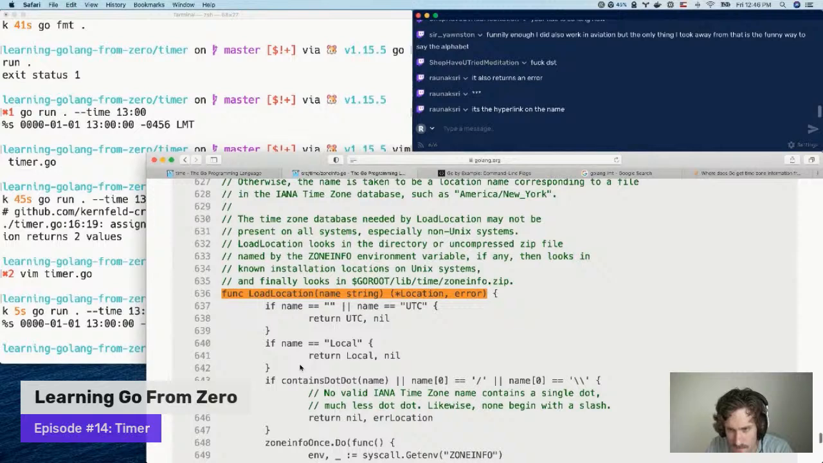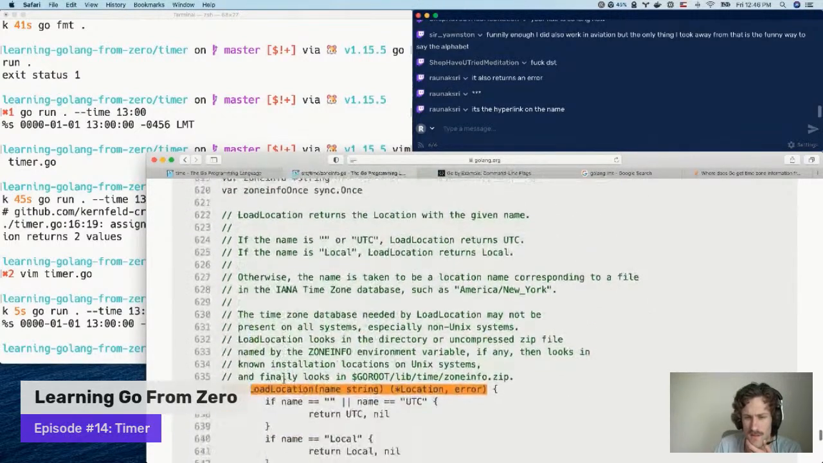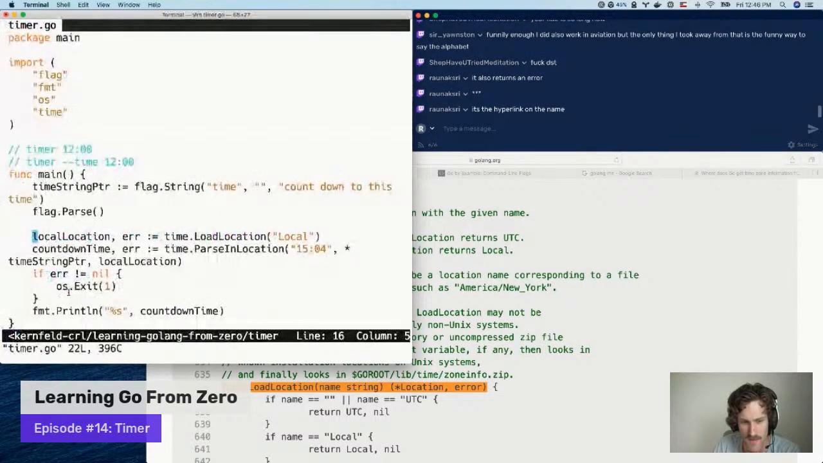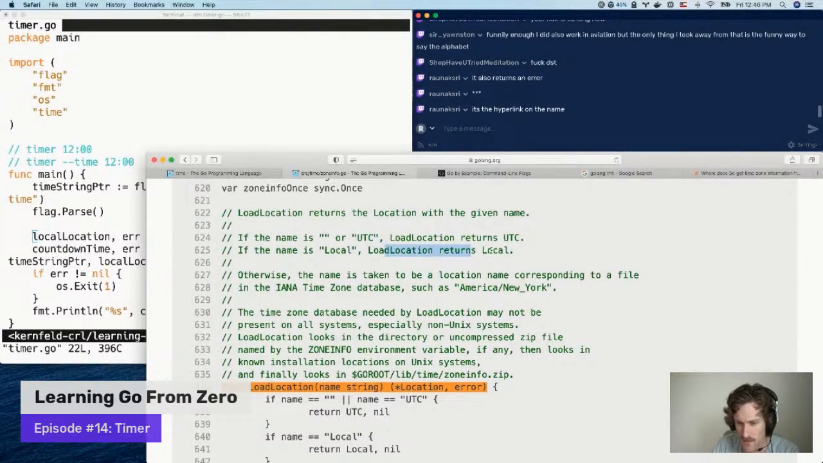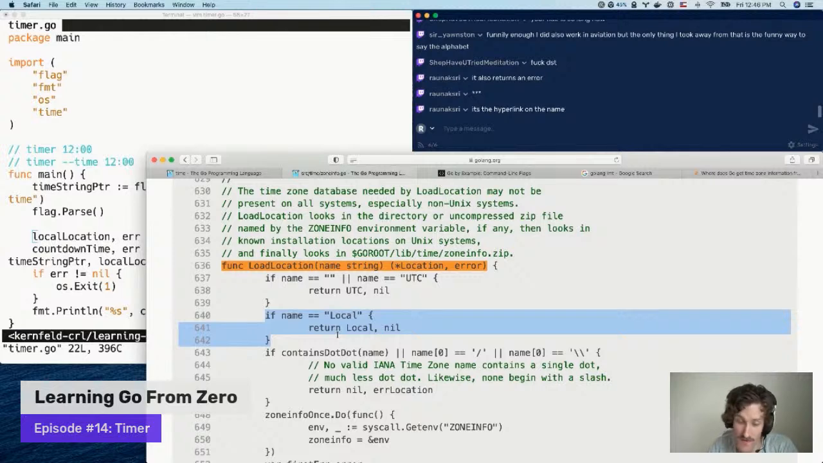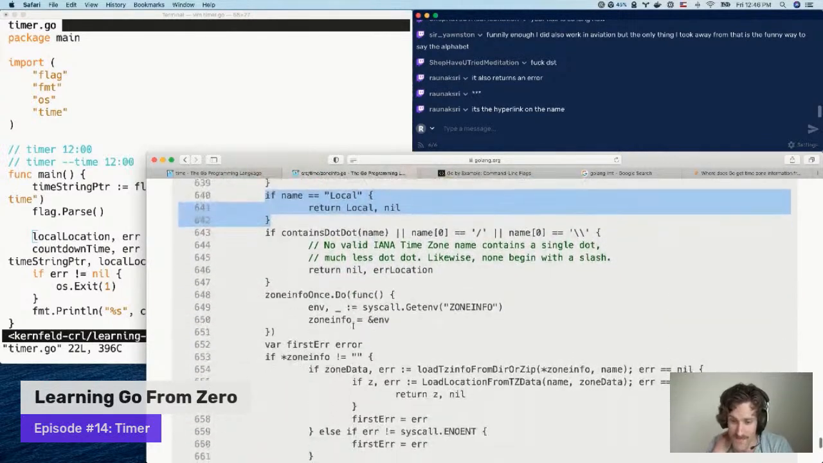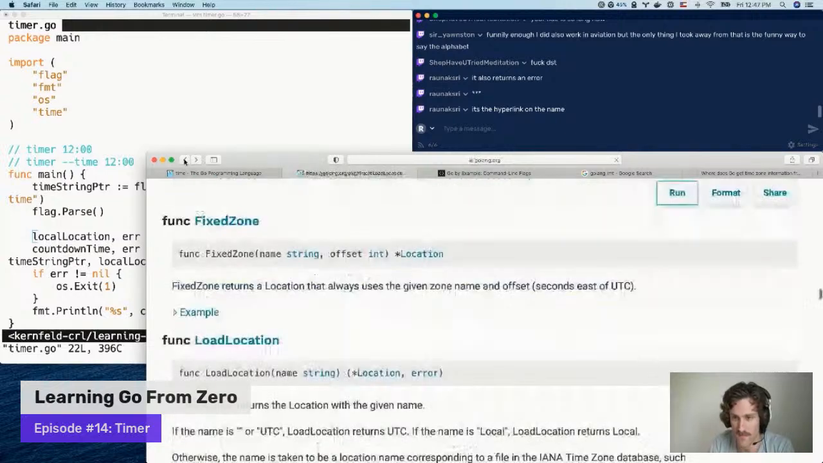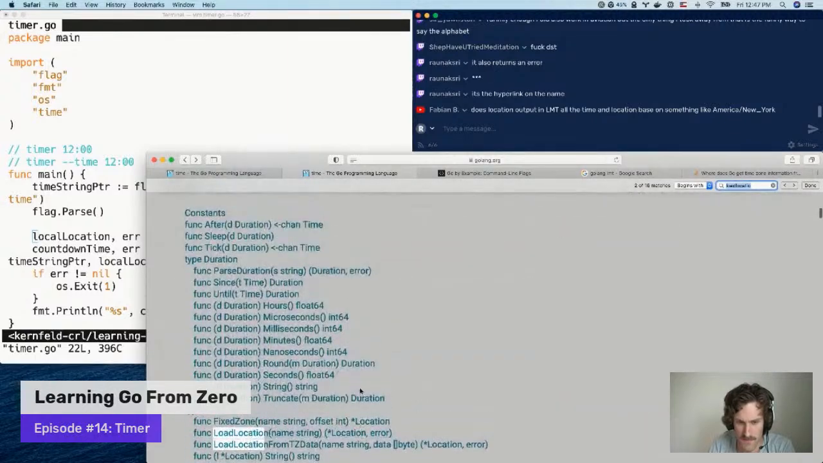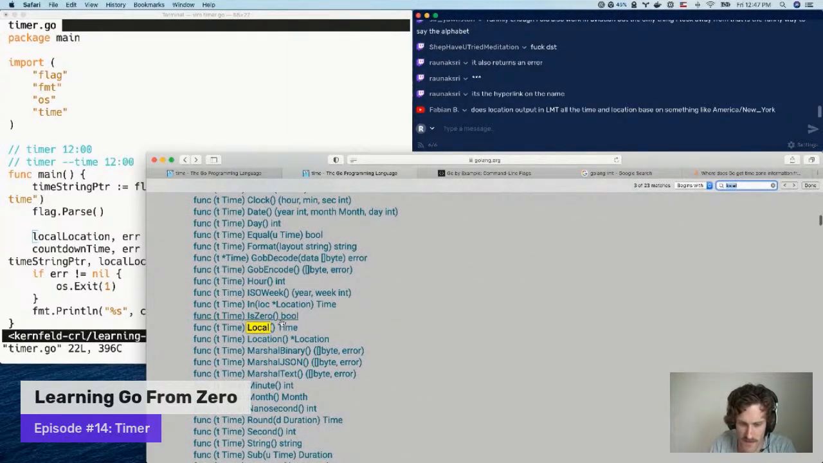Okay. I need to wait, I did pass in local, right? As the name. Yeah, I did pass in local. So local time. But what is local time? So yes, if the name equals local, return local. Okay, that makes sense. So now I have to go back to the local variable and find what that is. How do they populate this?